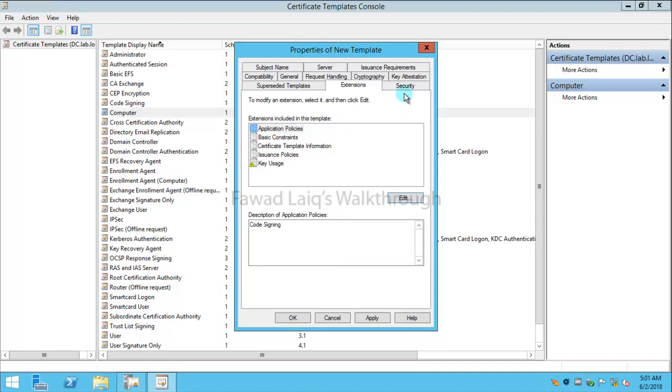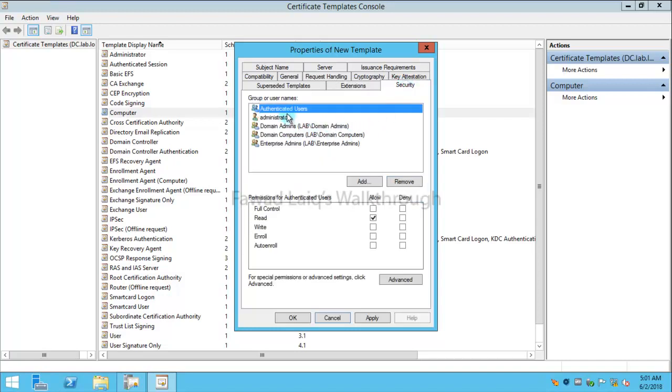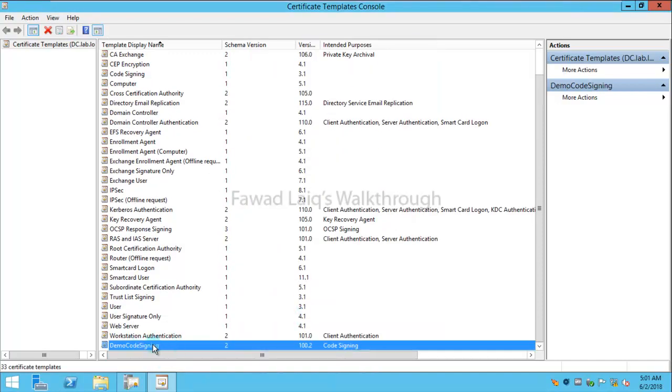Then I am going to come to security and I would allow authenticated users or maybe a specific user who can request this certificate. Maybe I'm going to allow my domain admins or administrators to do it, but for now I'm going to keep it as default. If you would like to allow somebody to use this, you need to add him over here and give him permission for enrollment. I'm going to save this, and now you see my demo code signing certificate template is created.